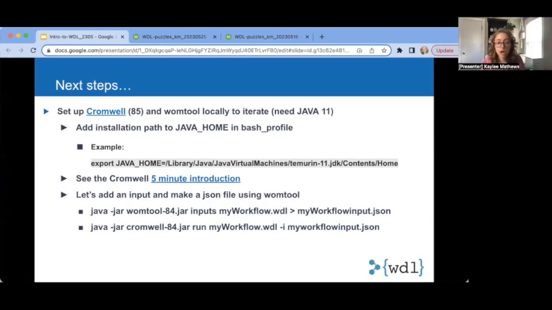Basically, you'll download the latest Cromwell release using that link along with WDL. They come together. And you also need to have the correct Java version, which is Java 11. So you need to install that if you don't already have it. You may need to change your Java home in your bash profile or whatever shell you're using to match your installation location. And here's an example of what that might look like. You can also try out the Cromwell 5-minute introduction to start learning about Cromwell if you'd like.